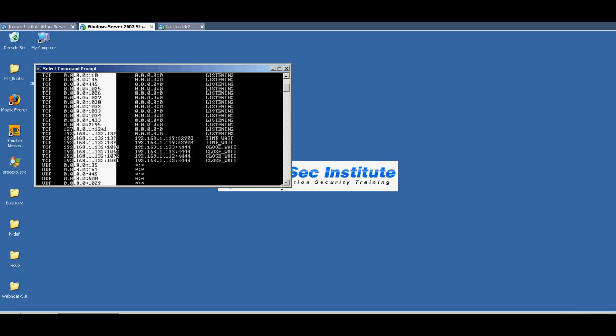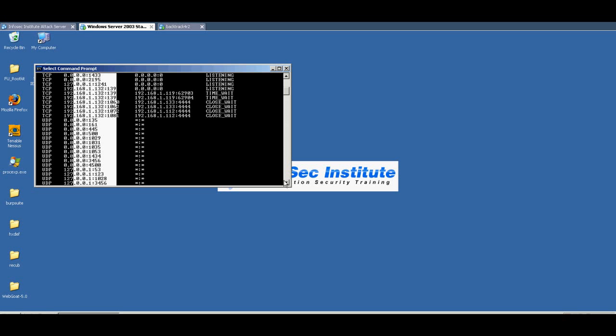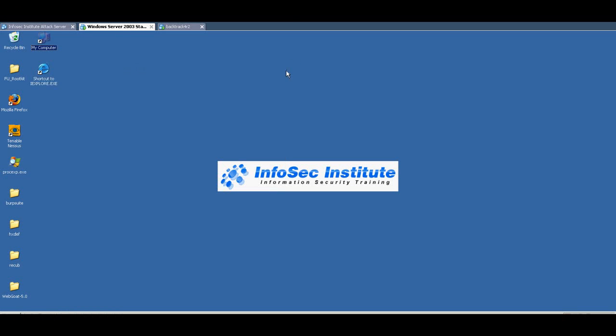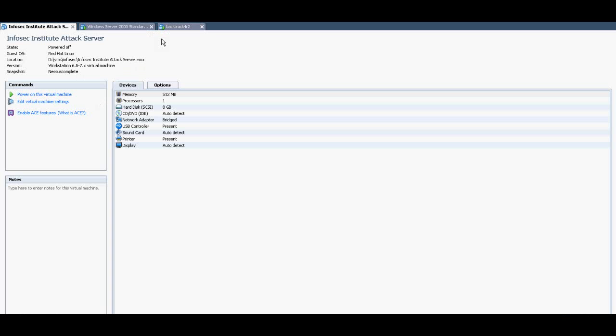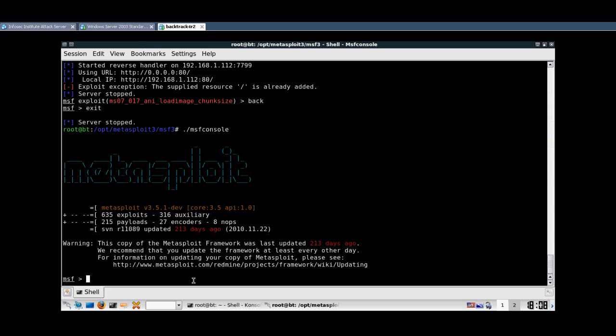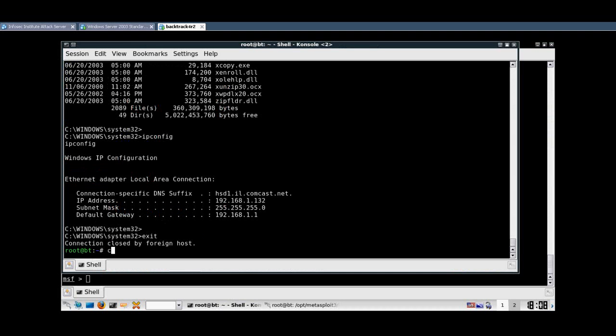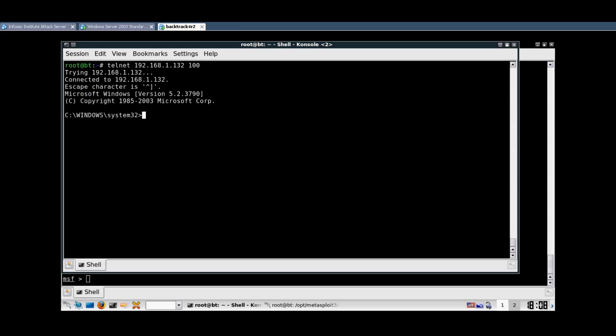Okay? But if that's true, and I'll scroll down and let you see the whole thing. If that's true, then how is it that we're able to go back? Let's get a shell here. How are we able to telnet to port 100 if there's nothing listening on port 100? So this is the first piece of it.